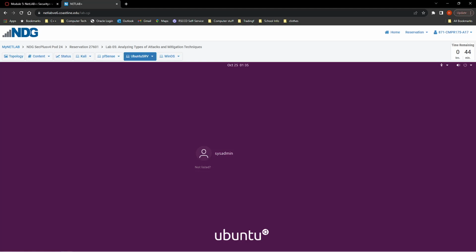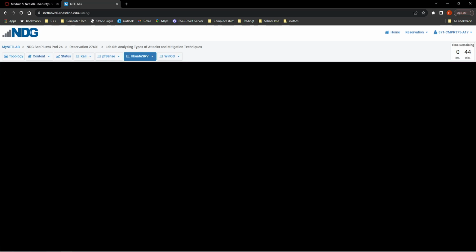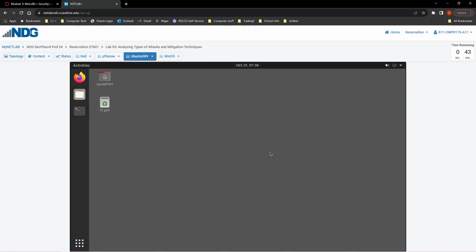Okay, so the first thing we're going to do is brute force SSH, and we're going to demonstrate ncrack against SSH guard. First we need to log in under the sysadmin, ndg lab pass. Then we need to make sure that the services are up and running. We're going to be checking SSH and SSH guard, and we're going to be turning off SSH guard.